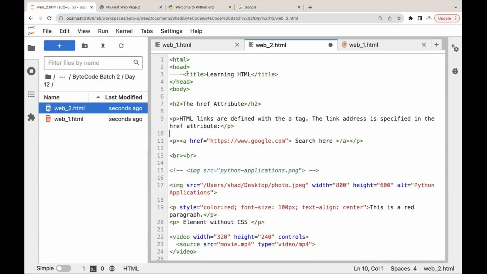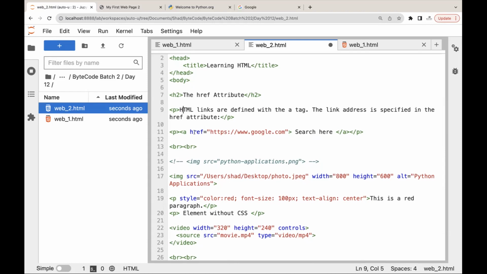So see this, HTML, head, title, learning HTML, and then there is body. There is a header 2 tag, the href attribute. This is a paragraph tag, HTML links, nothing but a paragraph here. And then this is an href anchor tag with a reference.